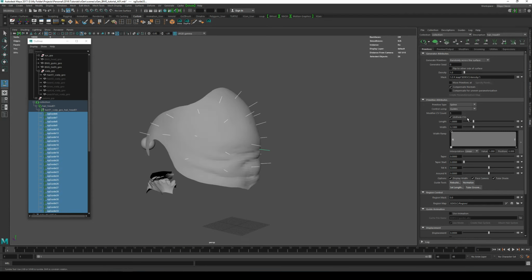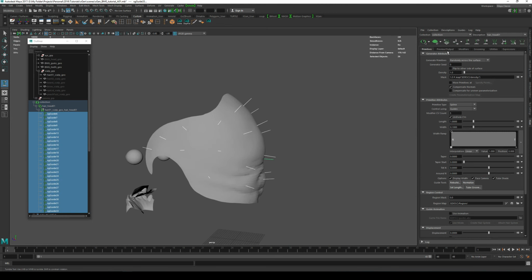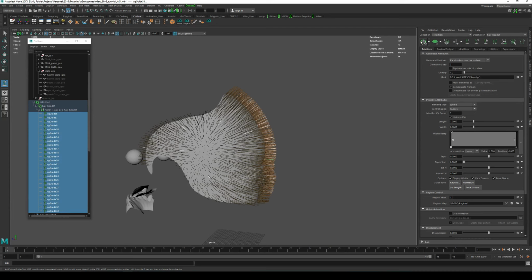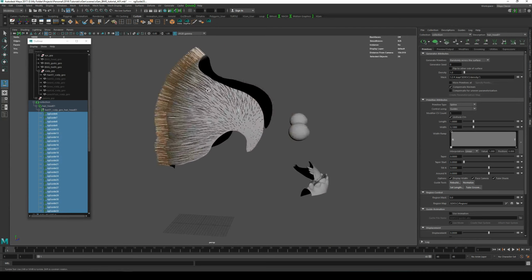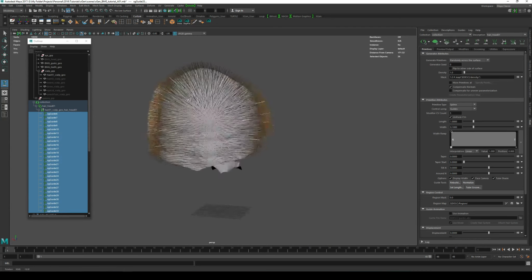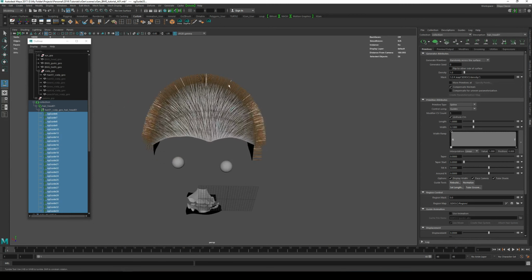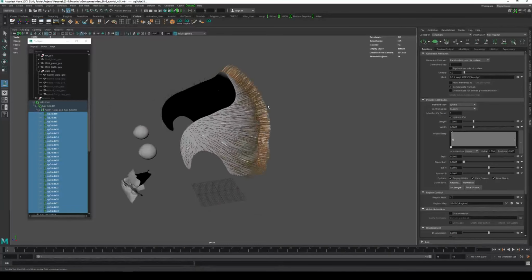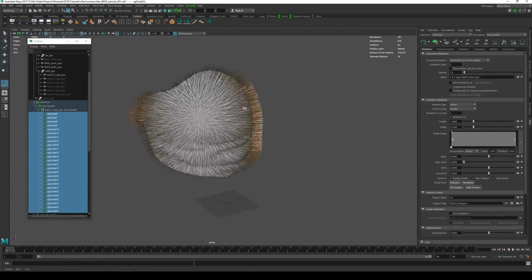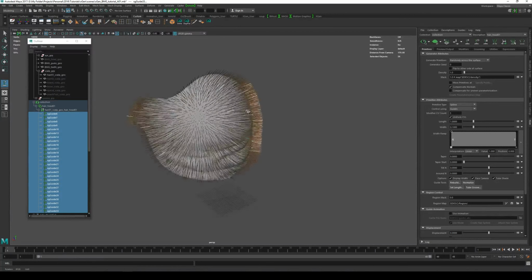So now what we can do is we can have a look at what this looks like. By hitting this it just generates the look, and this is just showing all the curves splaying out along the direction of our guide curves, and this is what I would expect to see really.